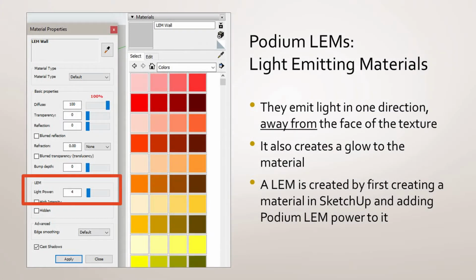On to Podium lighting with LEMs. LEMs, or light-emitting materials, are used to create artificial lighting. They emit light in one direction away from the face of the texture. It also creates a glow to the material.